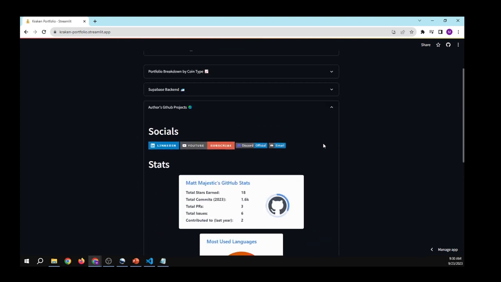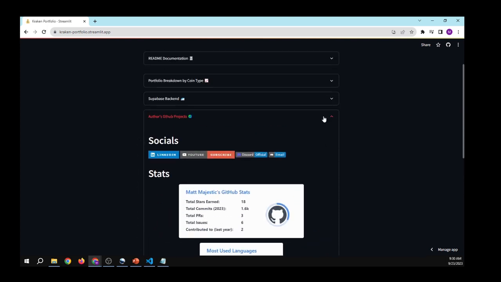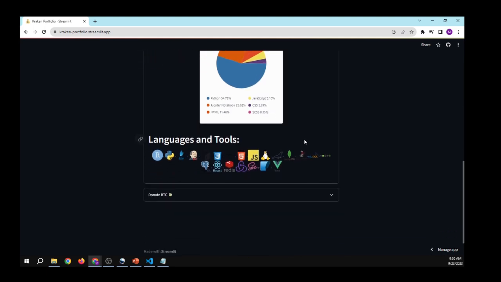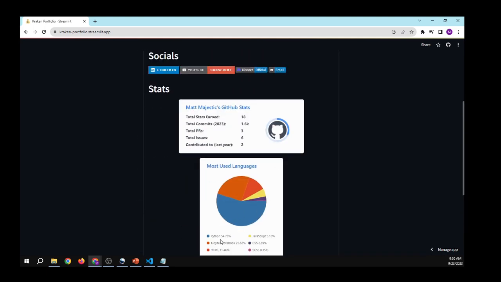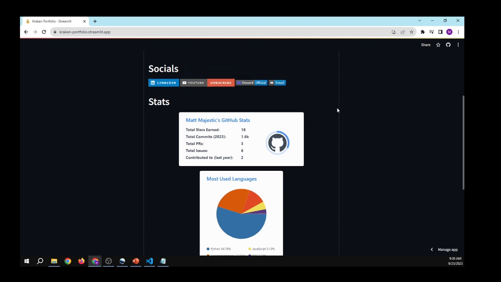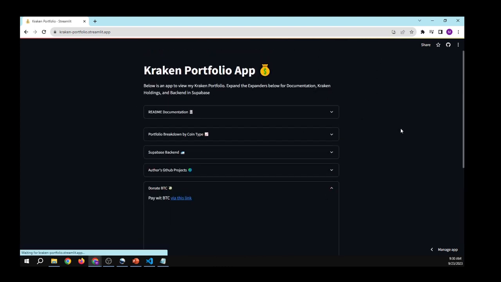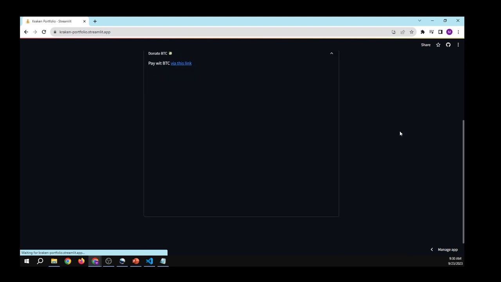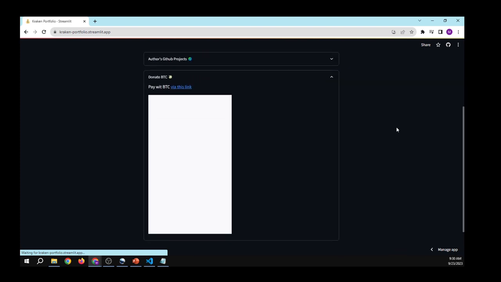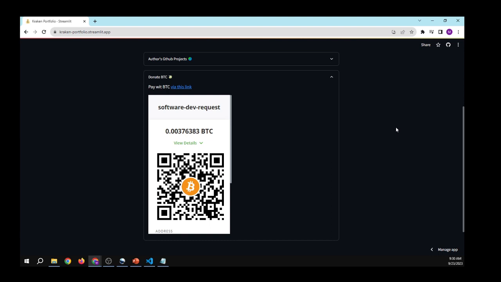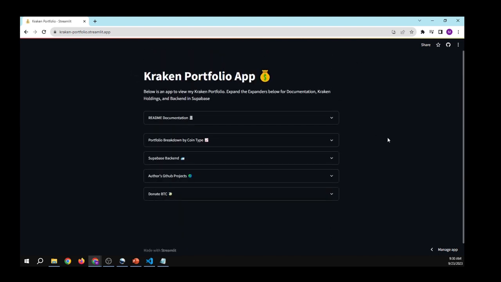So you'll see this is just a nice thing to add to your developer portfolio, because it kind of shows just your skill set. You can see I do a lot of Python work, JavaScript. Once again, these are more for UI elements and just fluff. And the last one is actually an iframe of a Bitcoin wallet that you can send me Bitcoin to if you felt like you wanted to donate to this project.